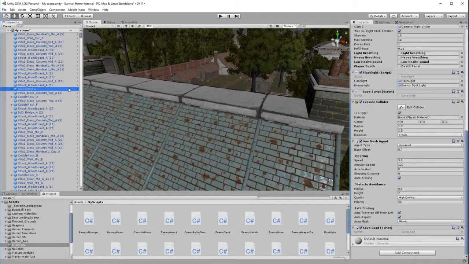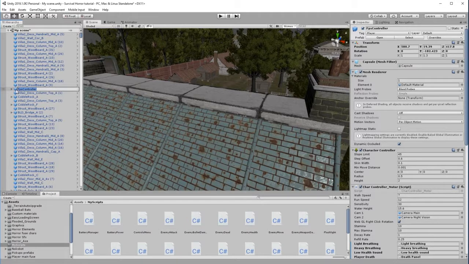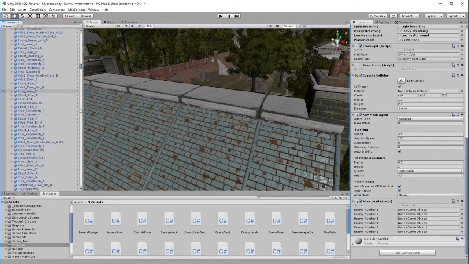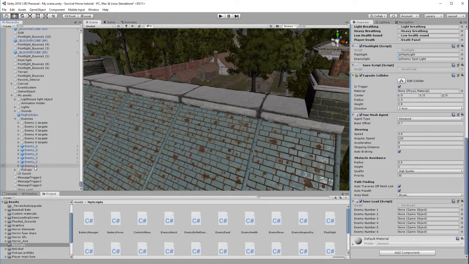And obviously what we need to do is on the first person controller, right down at the bottom on the save load script, we now need to associate which enemies are which. Alright, so let's go and find our enemies. So enemy number 1, enemy number 2, and then obviously it'll know which enemies to switch off. And then finally enemy number 6. Alright, great. So that's all sorted.